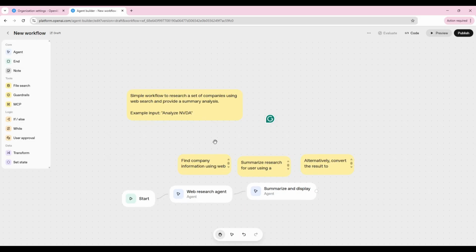So as you can see, we've got notes and we've got 3 nodes in our workflow. We can see the overview here. Simple workflow to research a set of companies using web search and provide a summary analysis. Example input, analyze NVIDIA. We've then got the start node here. So every canvas, every project you start with will have a start node.